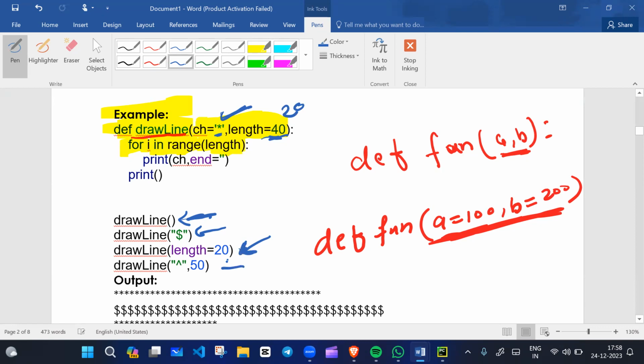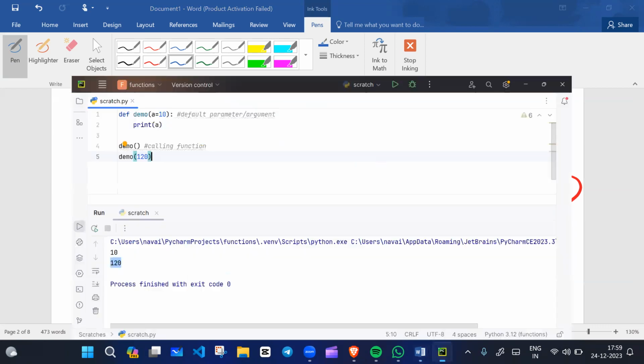See here, while we are calling this function, we are passing the character as well as the length. So it will replace the character with this cap symbol. And what is the length? The length is replaced by 50. Correct? Okay, let me write the code so that you can easily understand.